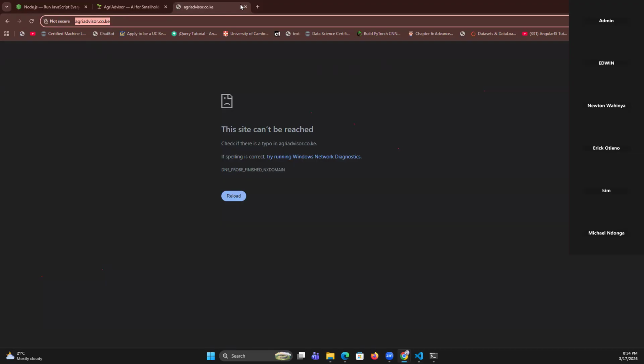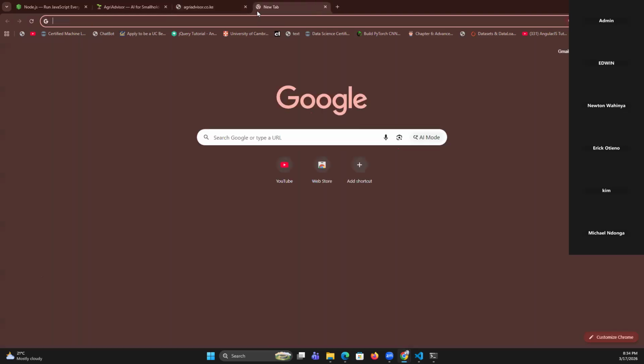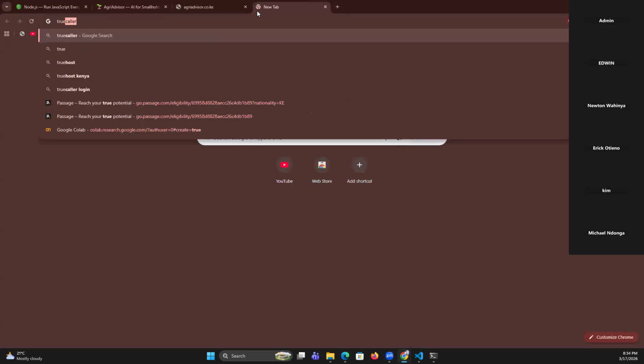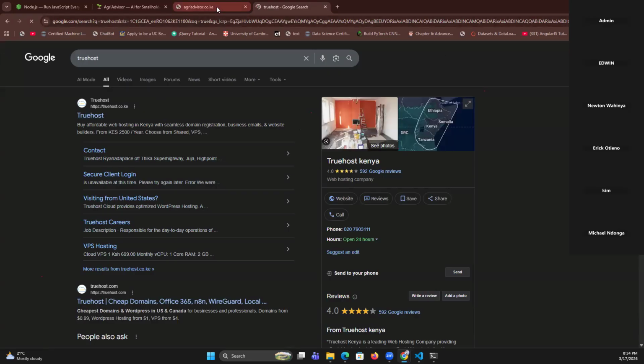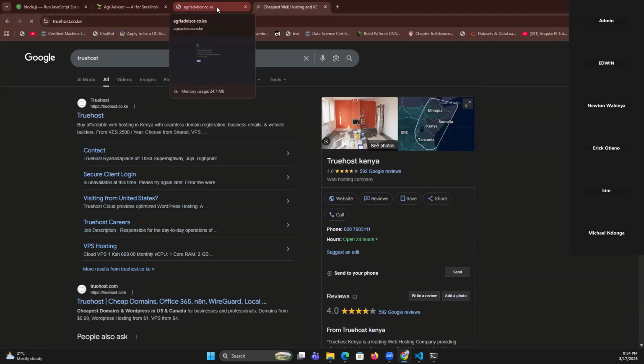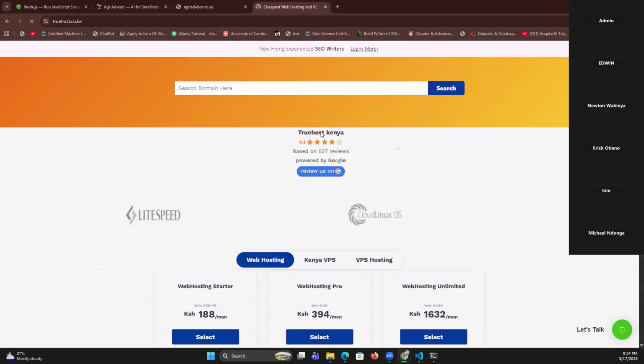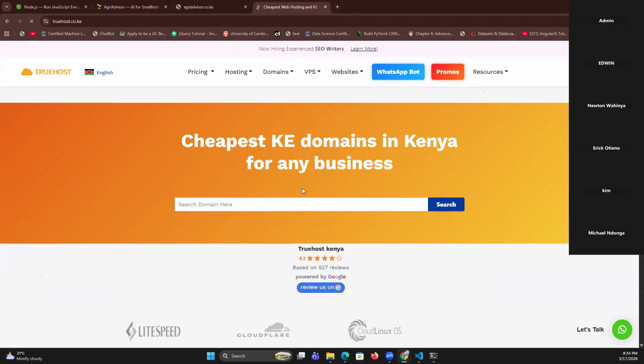And these domains are normally bought from third-party companies. There are so many companies that sell domains. I can think of Truehost. On this company, you can buy a domain very, very cheap. I think it's around 700 bob, if I'm not wrong. Let's get a domain here. We also have other companies like Sasa Host and so on and so forth.